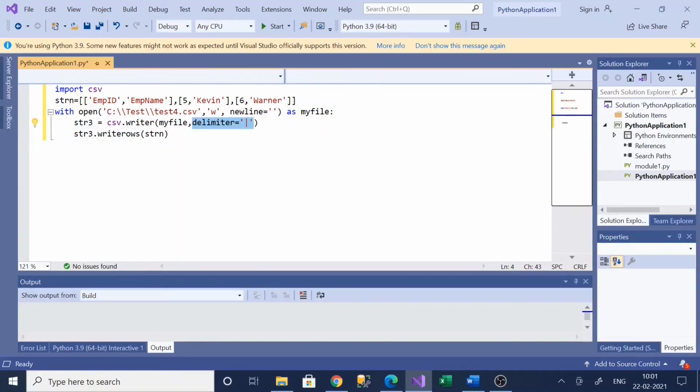And here in str3, the change I have made is delimiter is equal to a pipe. So this will change from comma to pipe, because by default it will take comma. So we are changing it to a pipe delimiter, and str3.writerows strn. Let us execute this now.